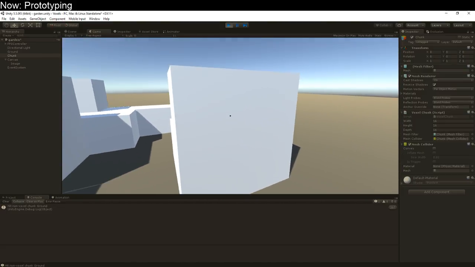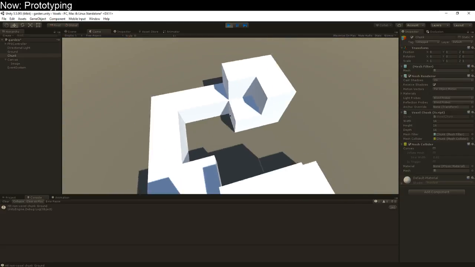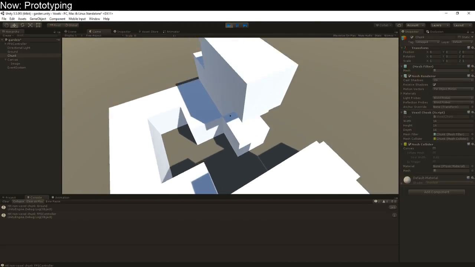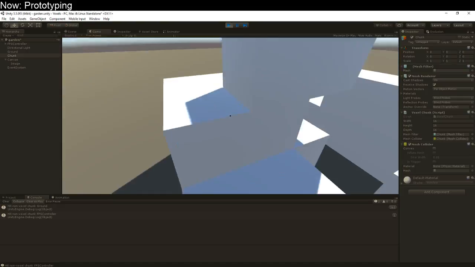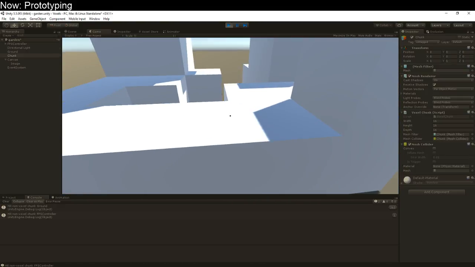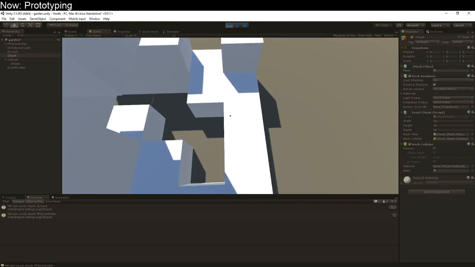Anyone who's built a system for creating voxels, it's going to be the same. Just remember to cull the inside of your faces.